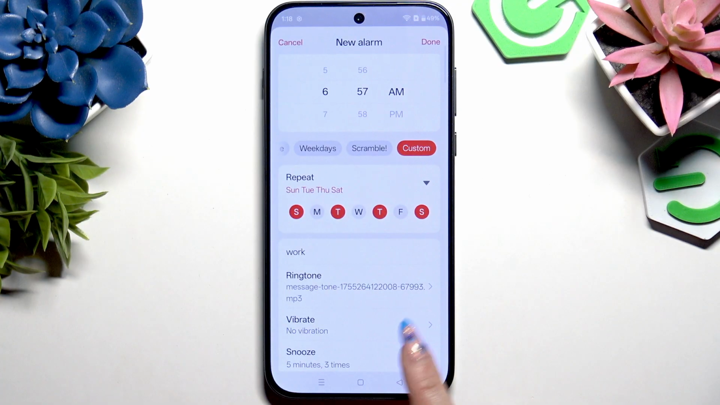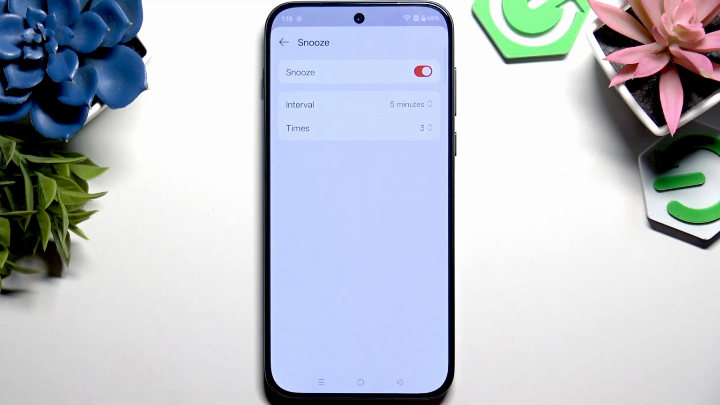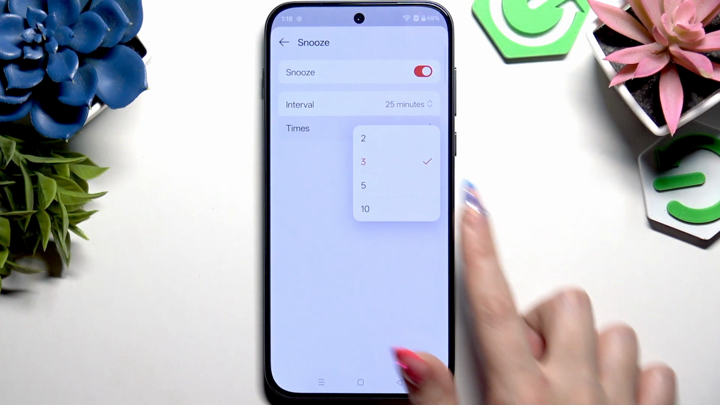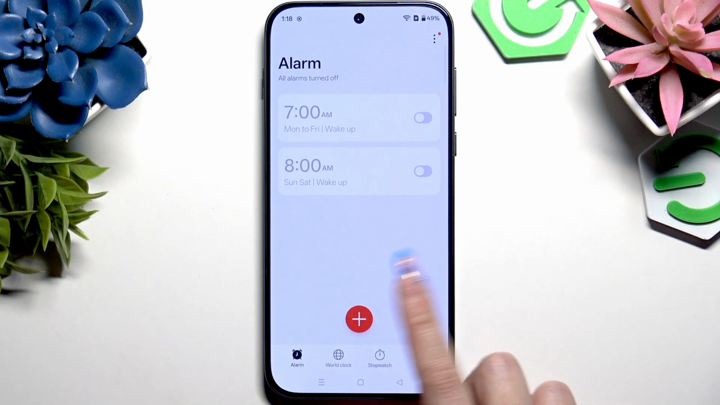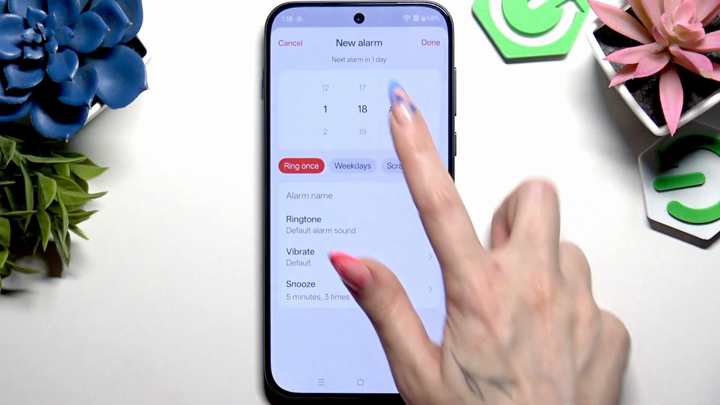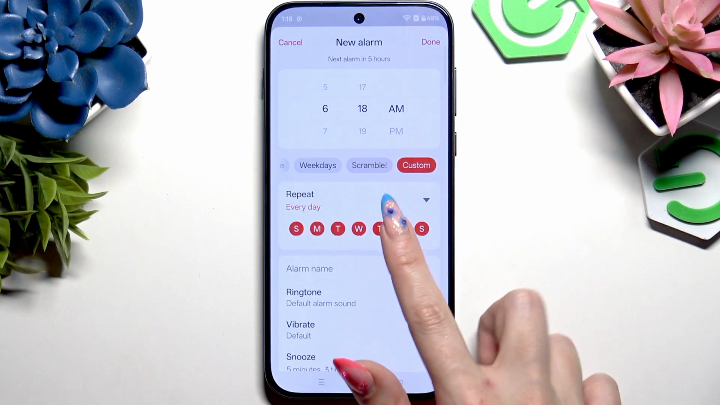Go back, hit Snooze, switch it off or turn it on at the top, and if you decided to enable it, pick how many minutes it will take and how many times it will repeat. Then go back and to save your brand new alarm, don't do that. I just deleted mine. Click on Done at the top right corner.